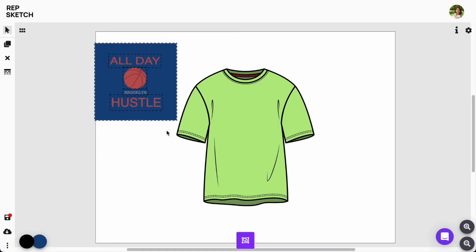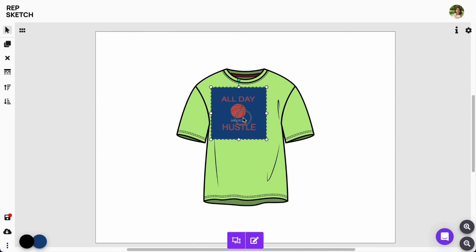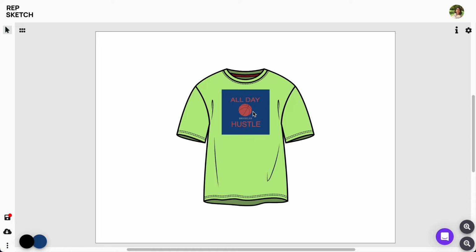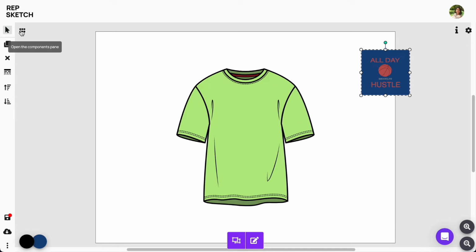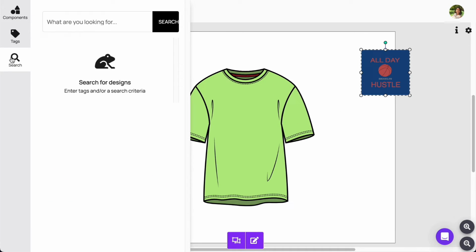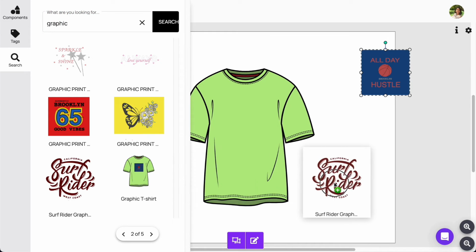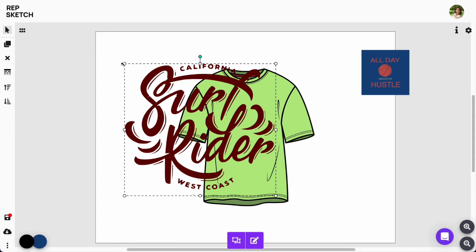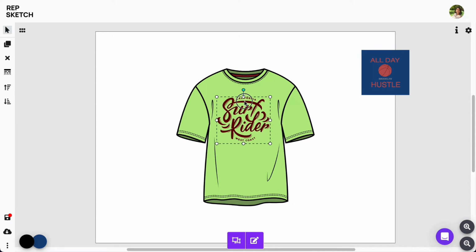Now, group all the graphic design objects and resize to place on top of our t-shirt design. It looks great. At last, you can also search for a graphic or a logo directly from our community library. Simply search a keyword like graphic here. Select one and drag it on your t-shirt. Resize and place it, and group it all together.